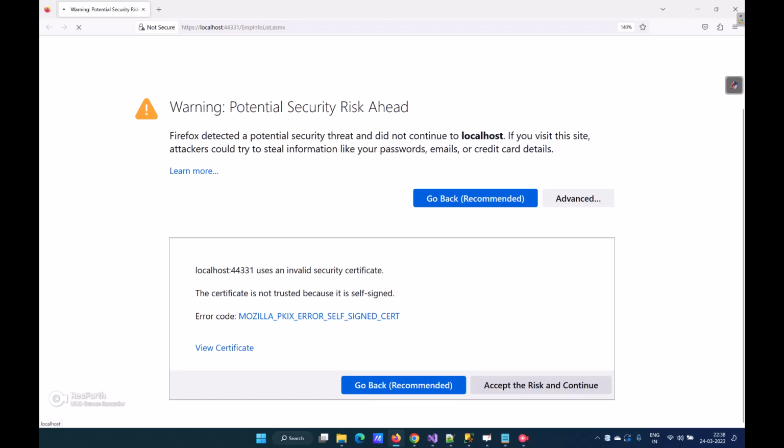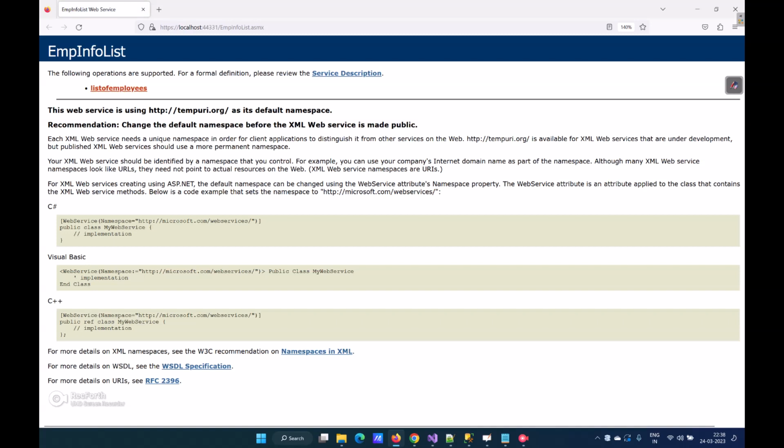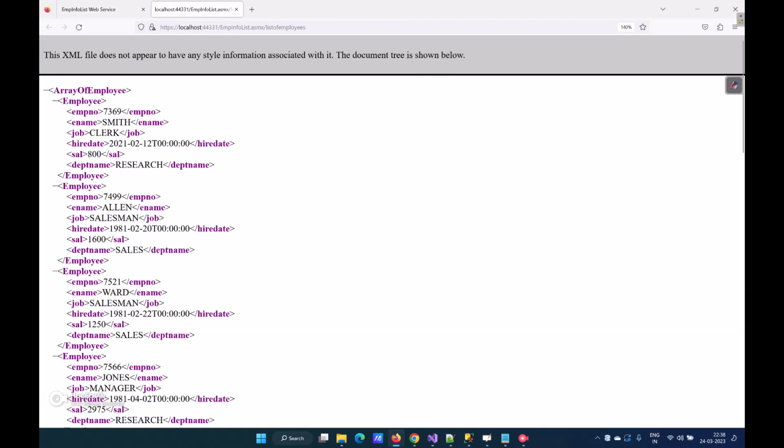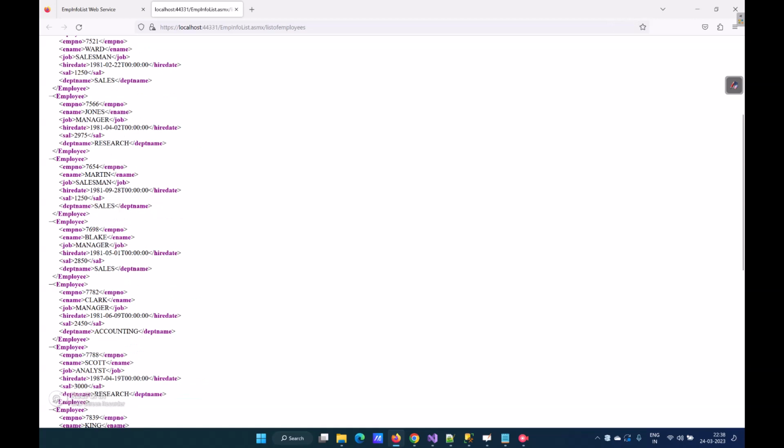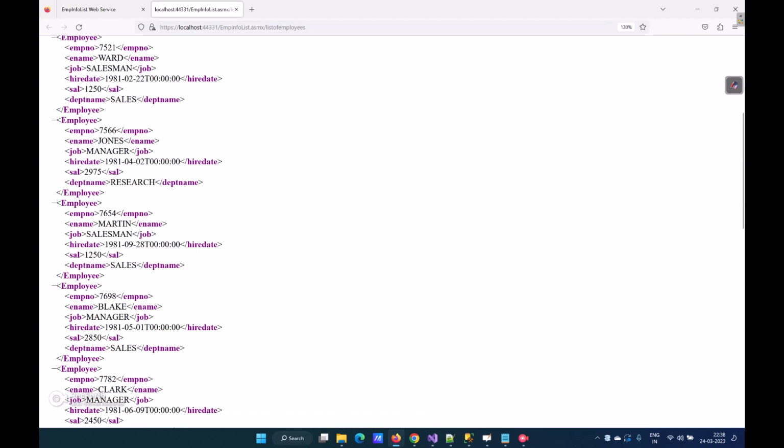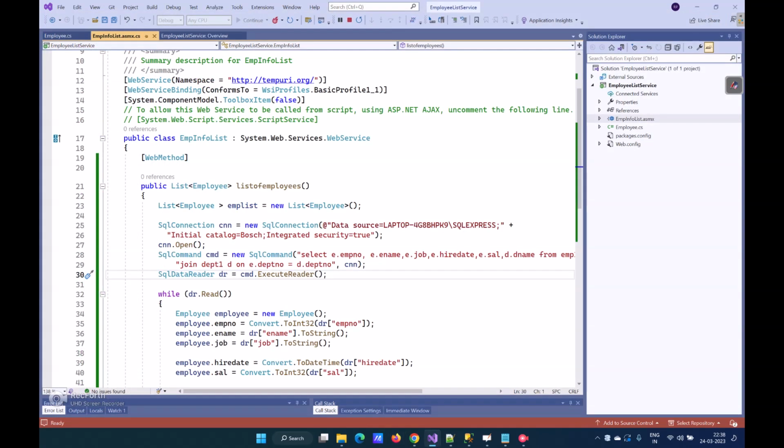Not now, advanced, just say accept risk and continue. It's running, wait. I have to invoke the list of employees. So this is the web service, it is getting it like this. First, let us execute this web service. Right now it is in XML format. Let us call this web service first. Later on, I will convert into JSON format and then you will see what to do.